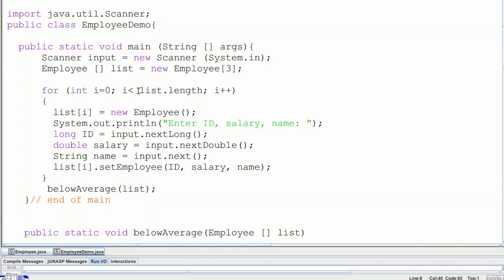Always you will need to read values from the user, so you will need a for loop. Then create the array, the object, by saying the name of the array, new employee. Then it depends on your parameters and your private members. For example, here I have 3 private members, ID, salary, and name. So I have to create 3 variables. I have to read, and then I have to use set. If I have only ID and salary, then I will read only 2 variables, and then I will use the names. And then, of course, because we need to call a method, I have to call the name of the method, and I have to send the array.